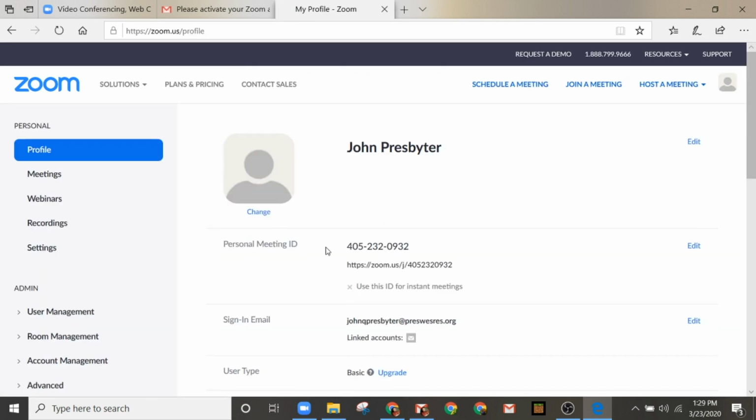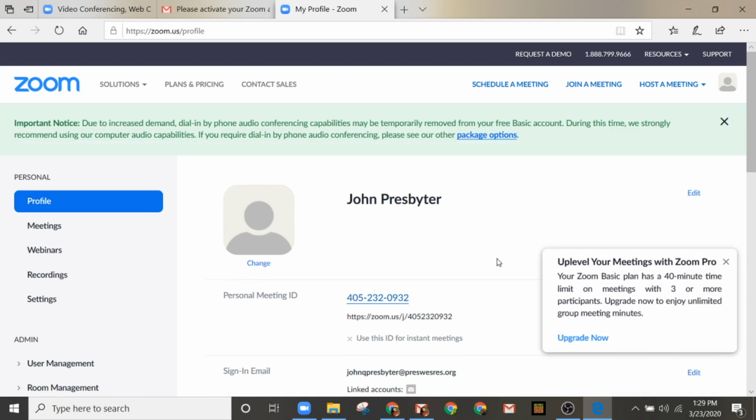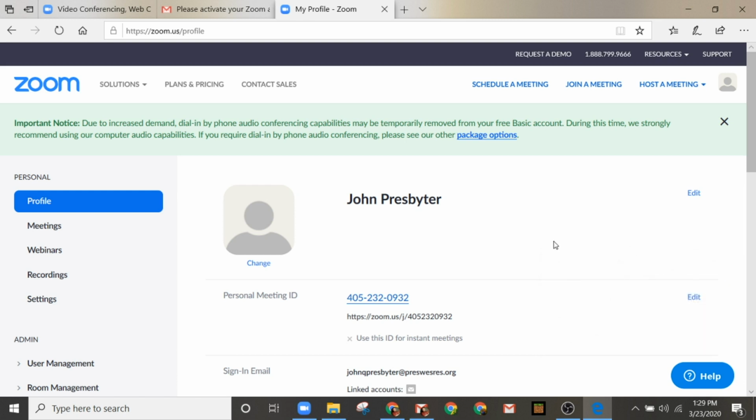And here we've got all of our profile info, and this little pop-up comes up to tell us that we have a 40-minute time limit on meetings with 3 or more. The basic plan, which is free, allows unlimited meetings, unlimited length meetings between 2 people. But the moment you have a third person in that meeting, you've got a 40-minute time limit. And that is usually sufficient.